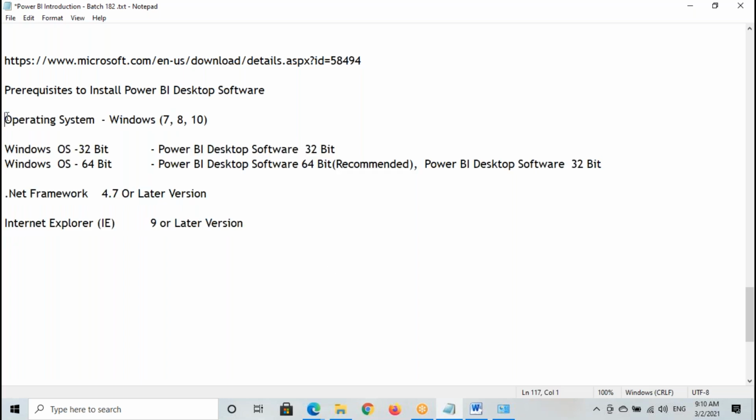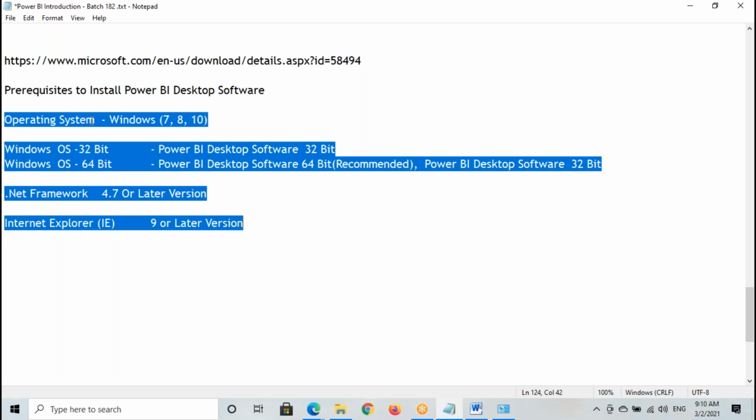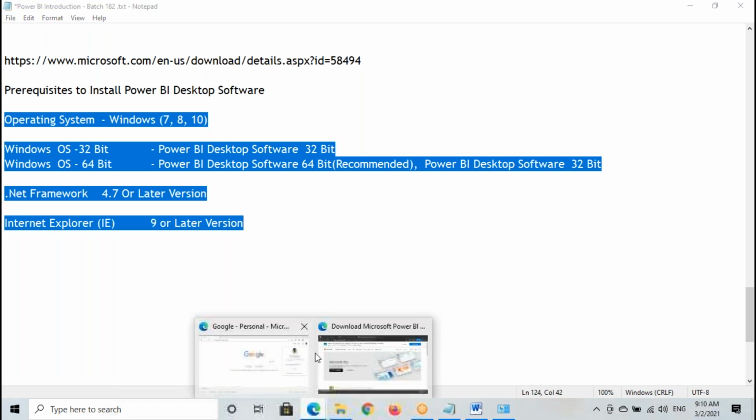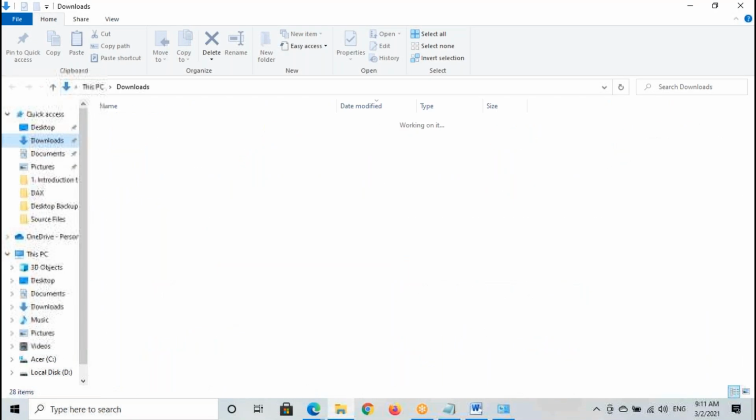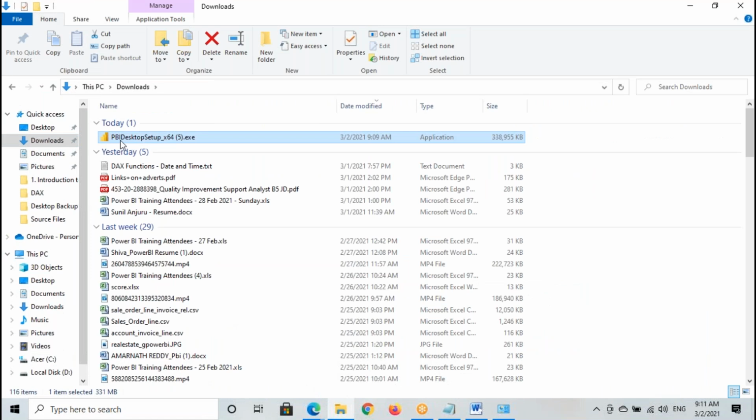As I said, the majority of our laptops will contain these three software. Just go blindly to the web and download the software. Once you download it, the software will come to the Downloads folder. I downloaded it, so let's start installing it, guys.